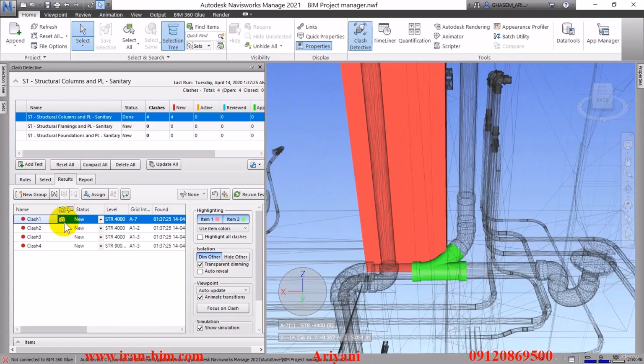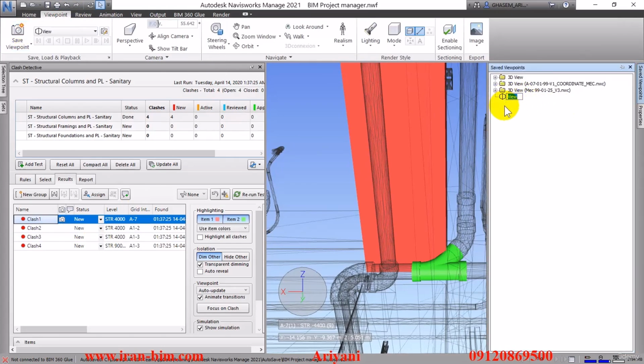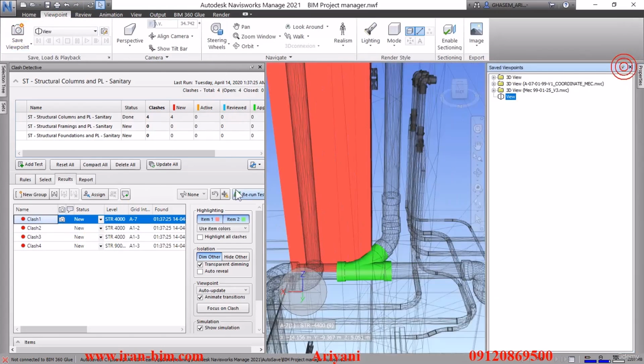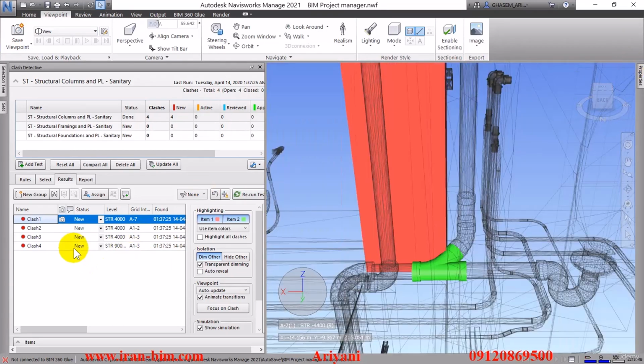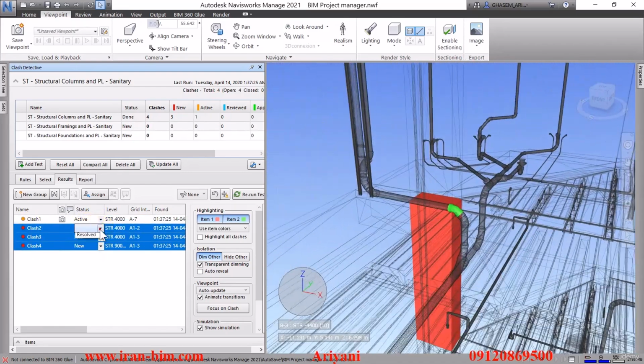All right. So then I'll right click on the clash and hit Save Viewpoint. This saves us a picture of the viewpoint here. Then in the status section, we can select what type of the clash it is. For now, I'll put it on active, and then let's do the same for all the other clashes as well. Put them under the active status.